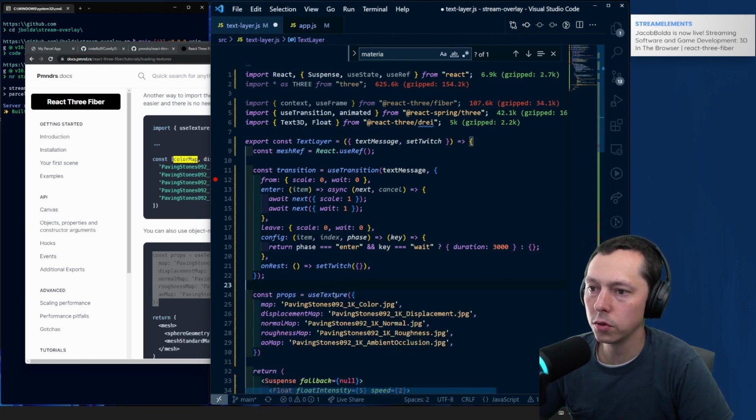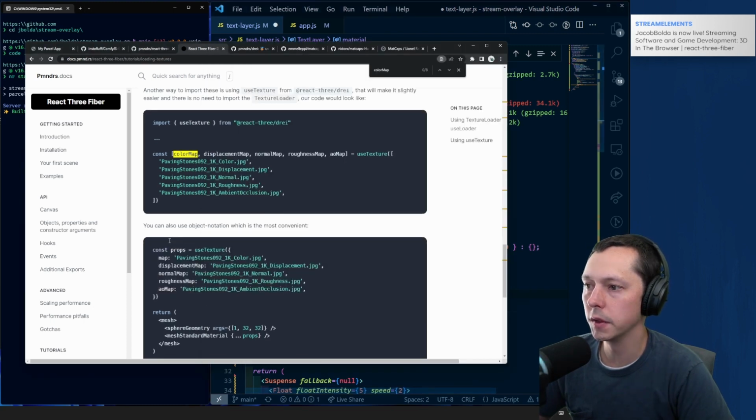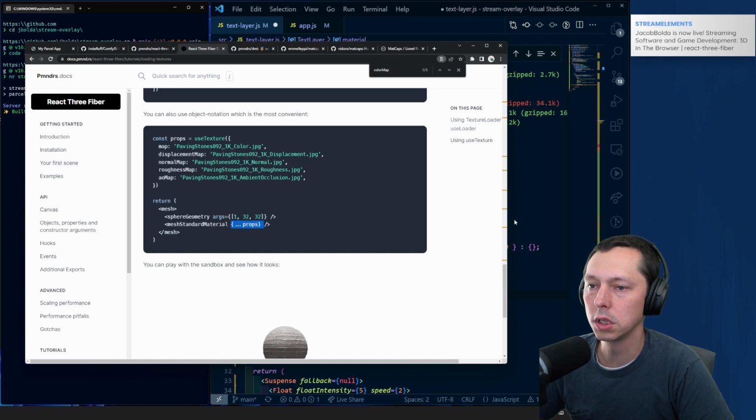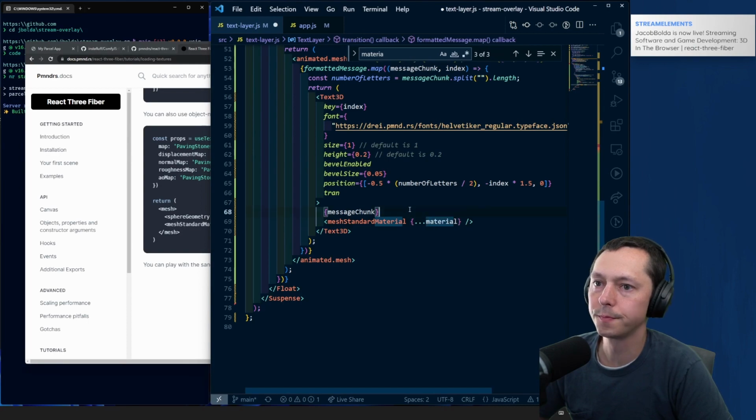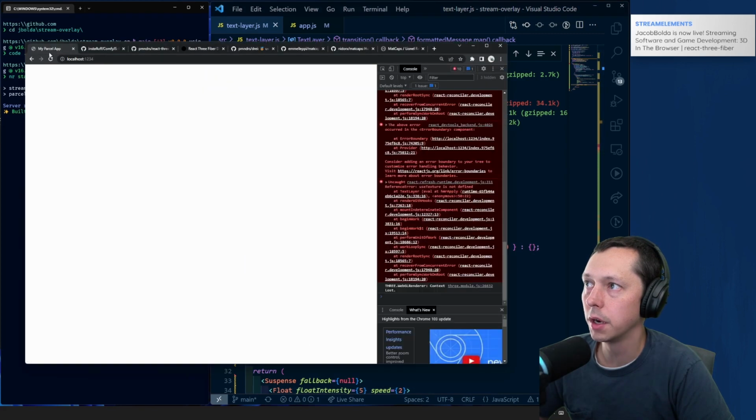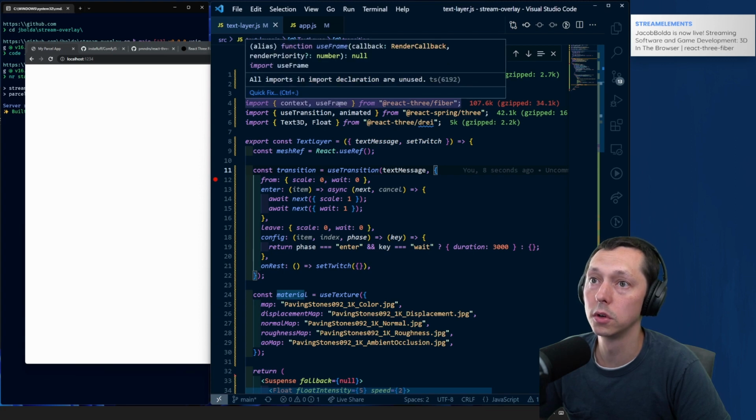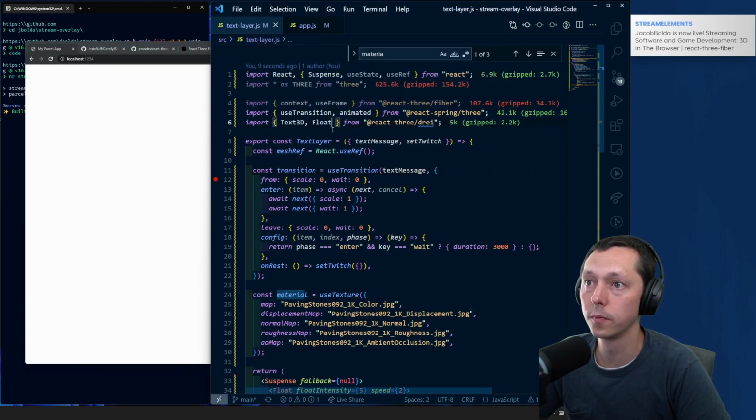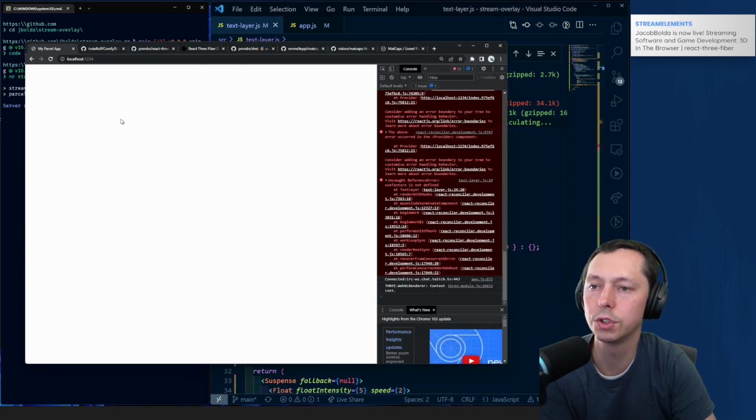So we're going to use check texture. We are going to give it values. It is going to give us material, and then they're just giving it the whole mess of props. This is likely going to error because we don't have use texture imported. First of all, use texture. So let's pull in texture.